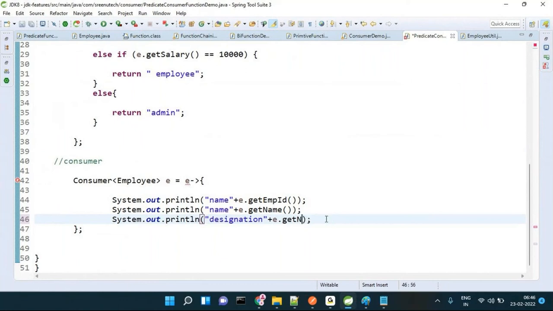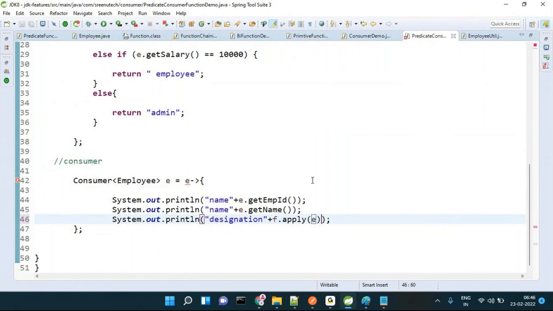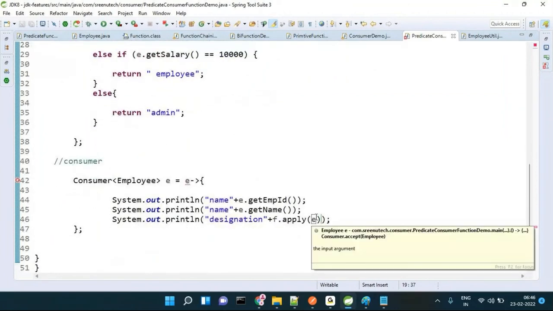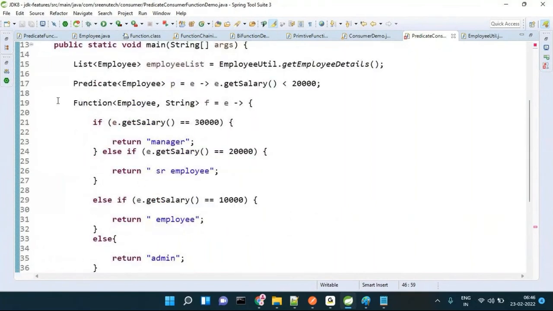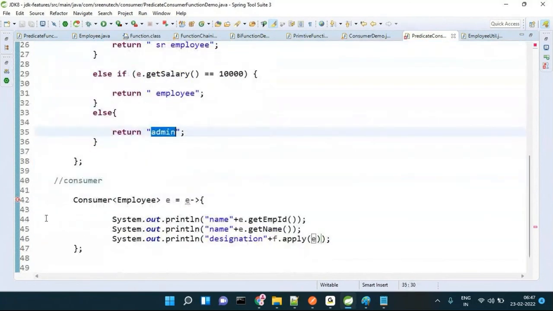How will I get this? Very, very important. A functional interface is called f.apply. I am passing the employee. If you are passing an employee here, these are displayed: employee ID, employee name. Wherever functional interfaces are there, I am passing the whole employee object here. This employee object will be taken care of to execute this whole function. It will result in the output.